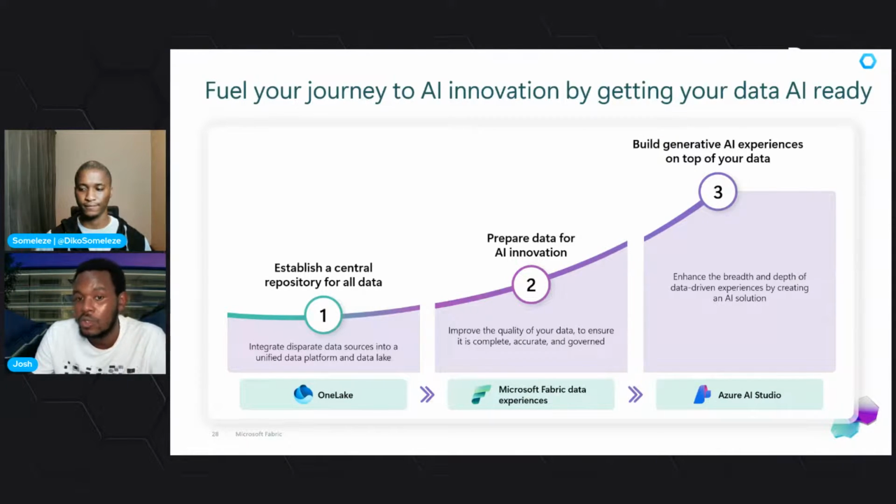The next step is you need to prepare your data for AI integration. For AI and machine learning models to deliver accurate results, they need clean, semi-structured data, and Microsoft Fabric makes this step very easy with built-in experiences like data integration, data engineering, and data warehousing. These tools are going to ensure that your data is complete, accurate, and well-governed before you begin building your own custom AI models on top of your data.